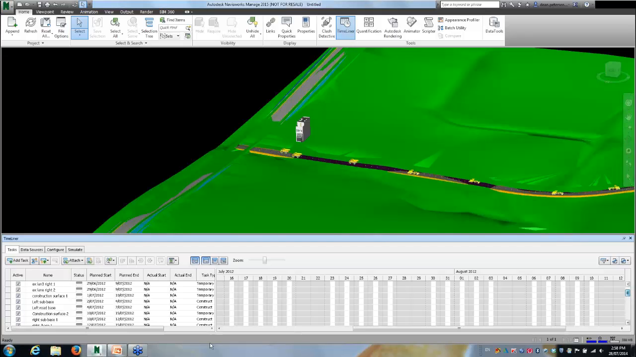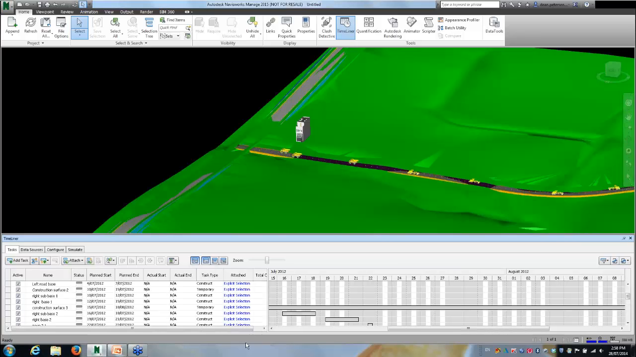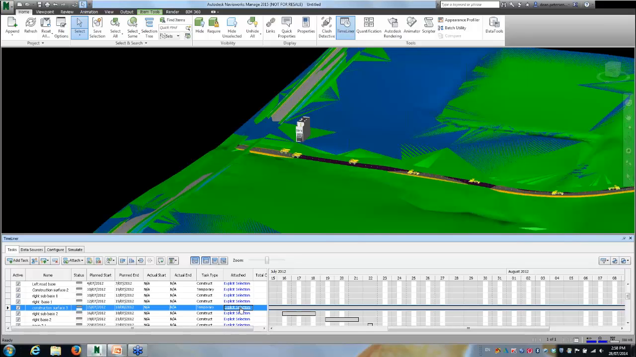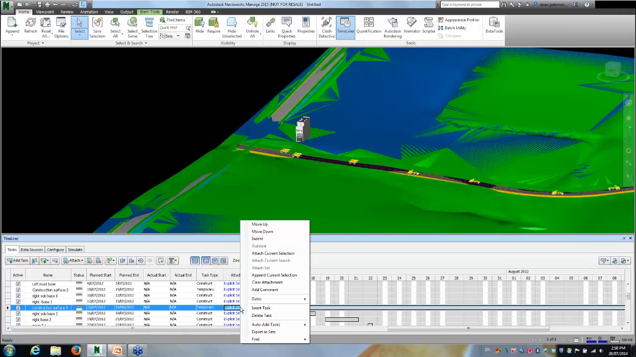I want to replace their final surface with our final surface. It's construction surface 3 here. There's their one. Let me just scroll that across a bit. All right, construction surface 3, explicit selection there. I want to replace that with our construction surface 4, so I can just right click on it and go clear what's currently attached to that item, clear attachment.